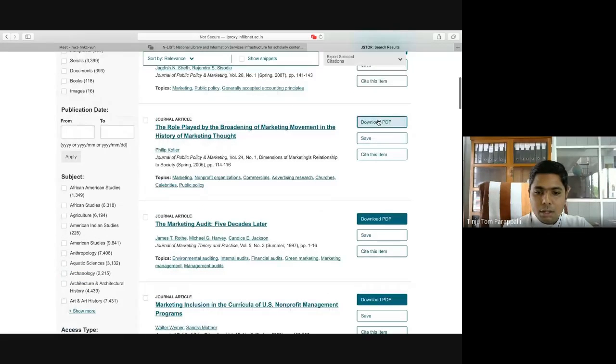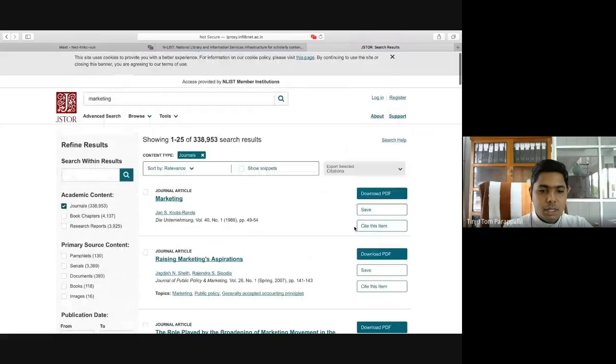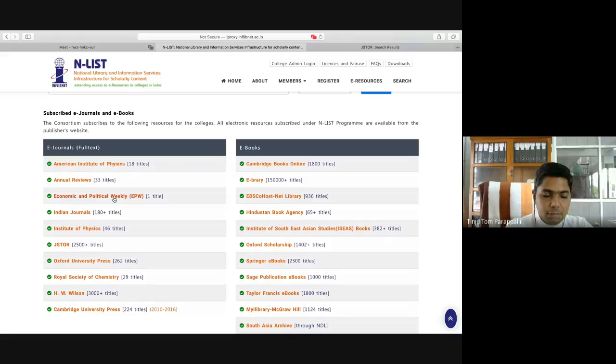From here you can download the PDF of each of these articles. This is the JSTOR database. Then coming to your Economic and Political Weekly, usually we are subscribing to it. You can get the e-content of the same from this one. Then Oxford University Press provides both electronic journals as well as electronic books.